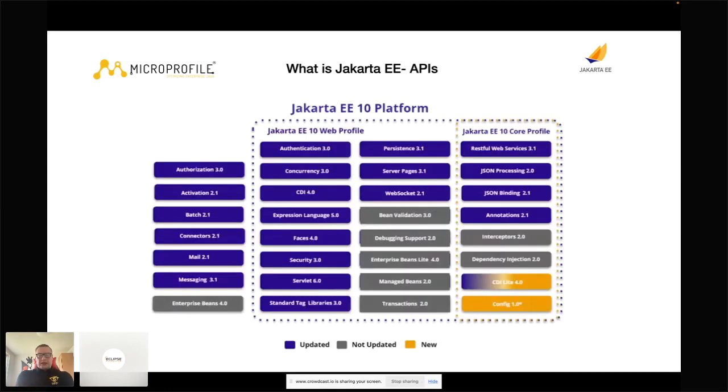Looking at the platform, it consists basically of 3 profiles. There's a new core profile, which is new in Jakarta EE 10, which is really targeted at microservice style applications, edge computing, things like that, where you just need a subset of the functionality, which is really small and concise. There's the web profile, which includes more functionality. And finally, there's the complete Jakarta EE 10 platform, which includes all of these specifications.